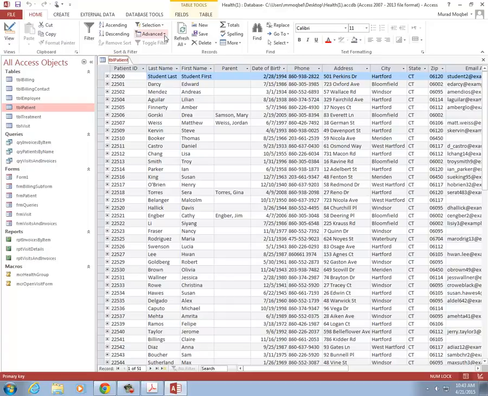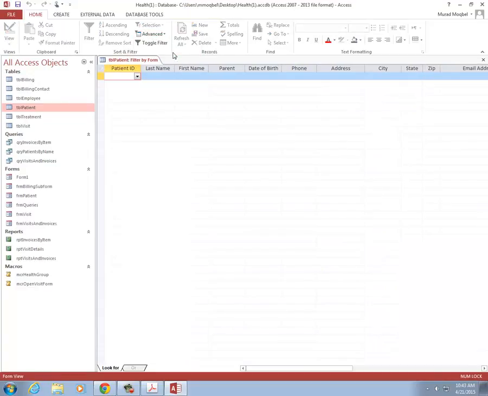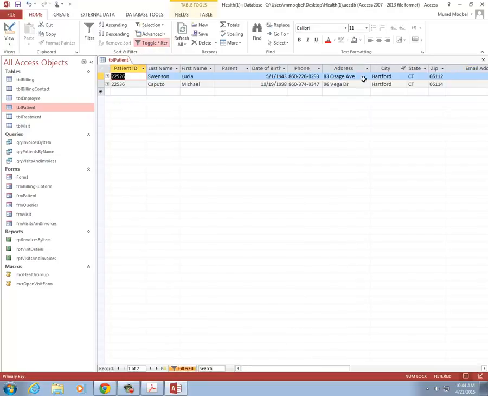We will click on Advanced here under the Sort and Filter. And then where it says Filter by Form, now it gives you the options and it shows you all the fields. In the city, what was the first city? Hartford. And then we want to click on Tab until we get into the insurance type. So the insurance type that we are interested in is private. So now in order to show the results for this, we can click on Toggle Filter. And then you will see that we have two patients with this criteria.